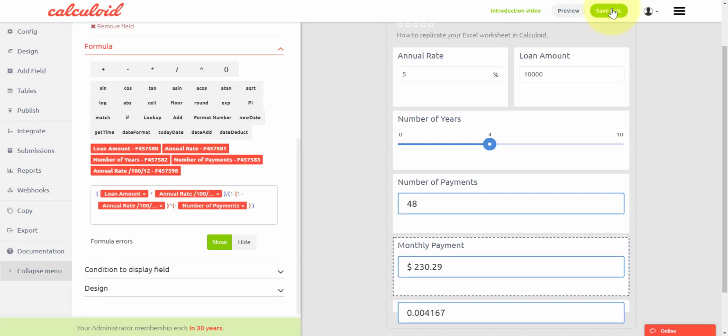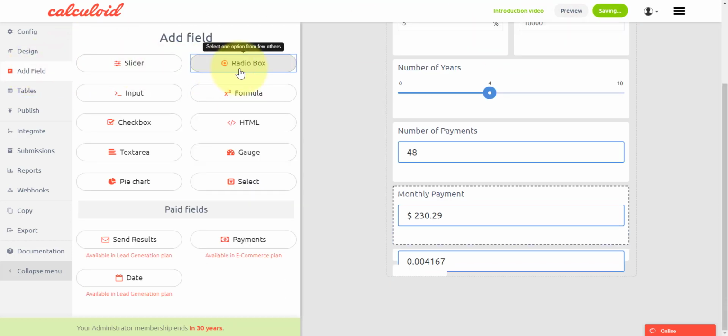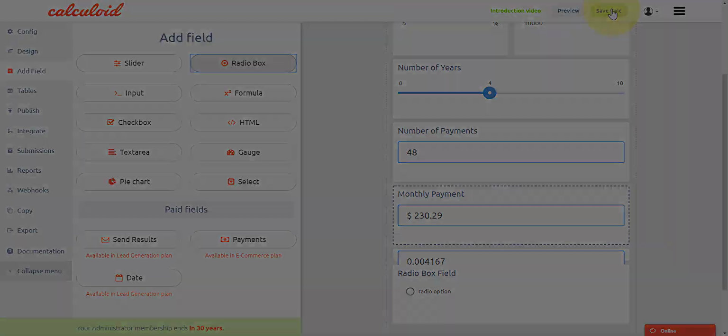All the calculations are ready now, however, this calculator will only present the monthly payment. But what if I want to pay weekly or fortnightly? We can add this choice to our calculator using a radio box field. Let's add this field to our calculator to allow final users to choose if they want to see the amount for monthly, weekly, or fortnightly payment.